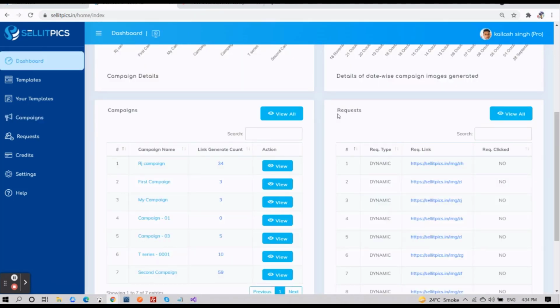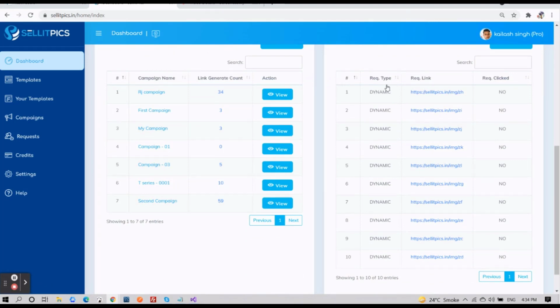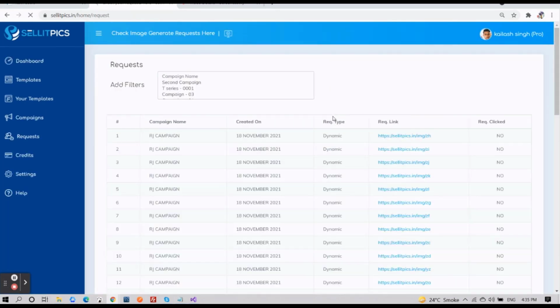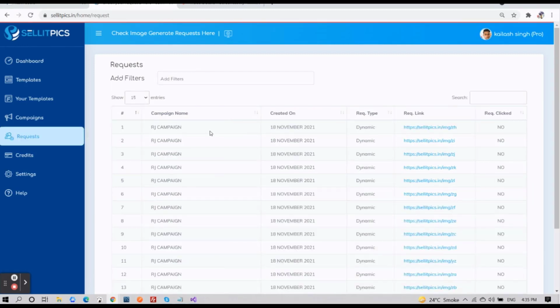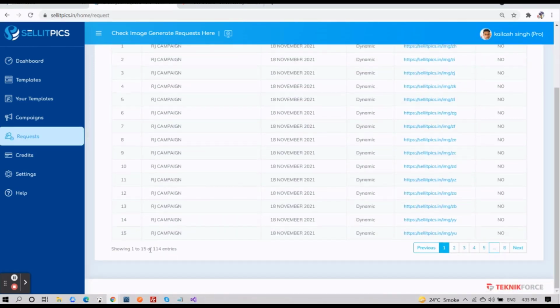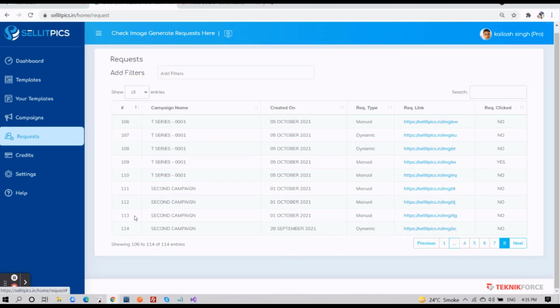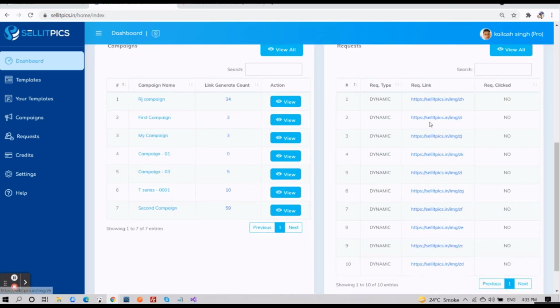Next, we have the request section. Again, it is listed by request type with its request link and request clicked. If you want to take a look at all of them, just click on View Wall. Then it will show you 1 to 15 out of all your entries. You can click here by page. Then just click on the link to visit it.